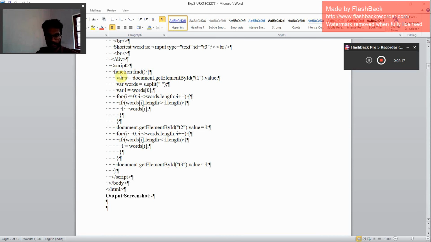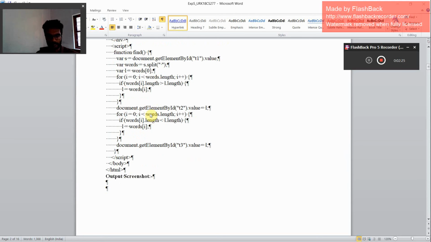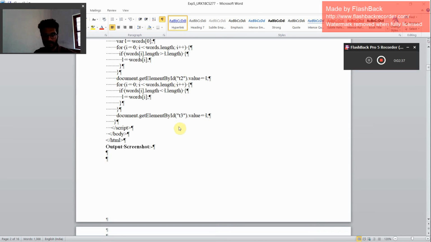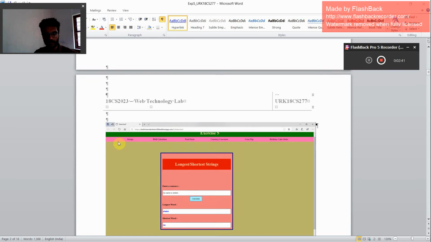The words that I've entered get split, it goes through them and checks the length. If it's greater than l.length, then words[i].length, and then l is equal to words[i]. And if it is not, it goes for i++, to the second word, third word, fourth word, till it's less than words.length. When document.getElementById T3, it gets value is equal to l, script, body, HTML. Output screenshot is being given.